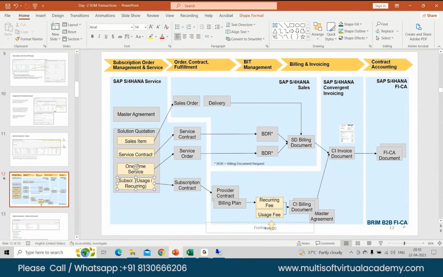It could be the usage or recurring. Once you accept your solution quote for sales, since it's a tangible product or a selling product, you get a sales order, and then this follows your SD process. Like you have a delivery, SD billing document will get created.